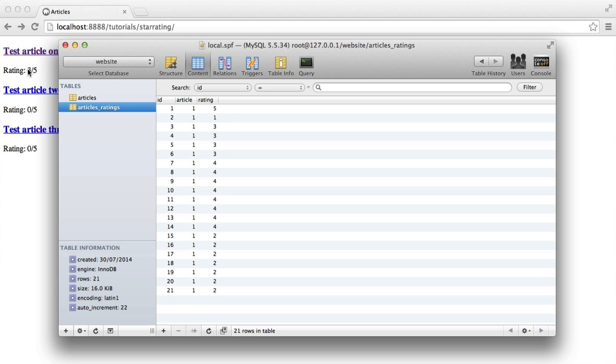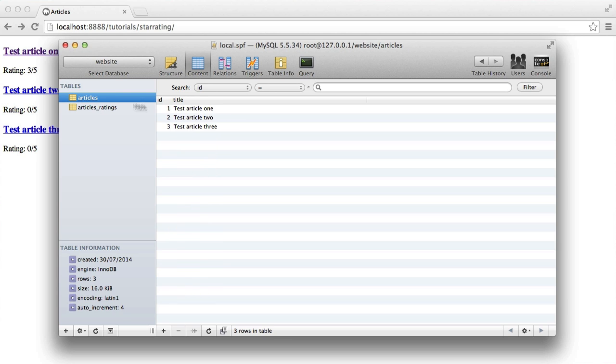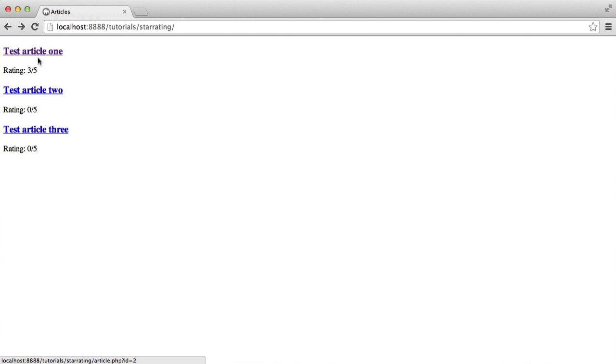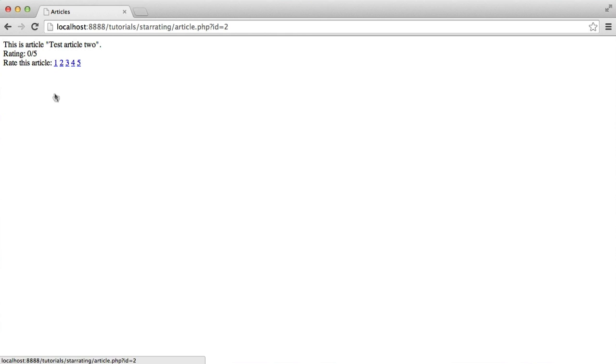And what we're doing here, this 3 out of 5 you can see for Article 1, is actually an average of all the ratings that have been stored here. And you can see that just glancing at these, that is pretty much 3. So let's take a look at how this actually works. I've created a very basic system that won't take a minute for us to do, that basically links through to each of the articles given an ID.